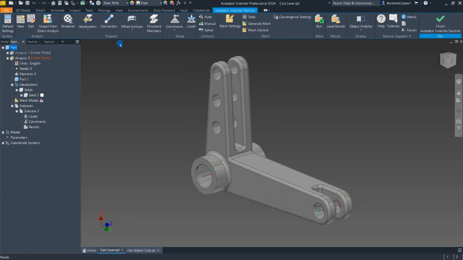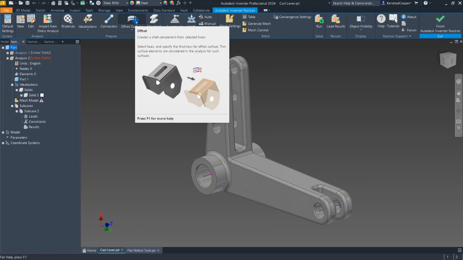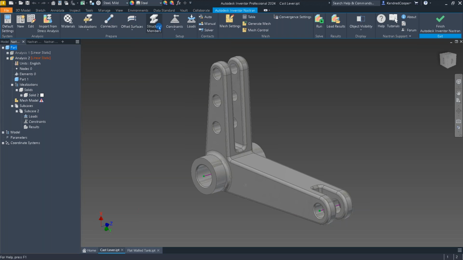The next step, are you working with any connectors? In this particular example, we're not. There's various types of connectors, from bolt connectors to rod connectors, cable connectors. We're not working with any surfaces, so there's no offset surfacing to come into play. There's no structural members. So the next step is looking at the boundary conditions.